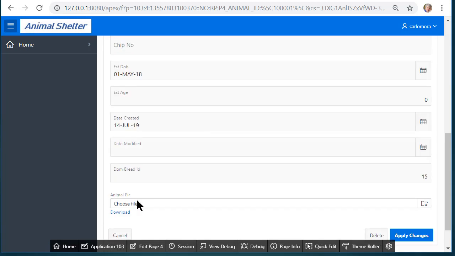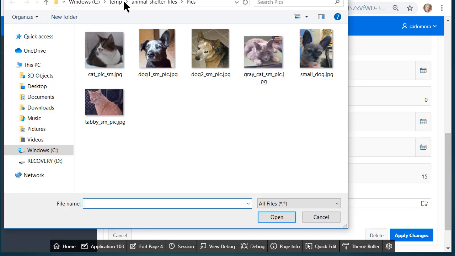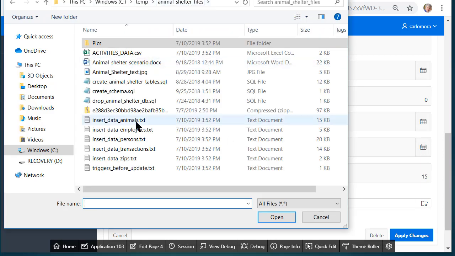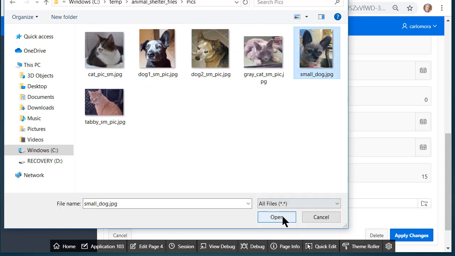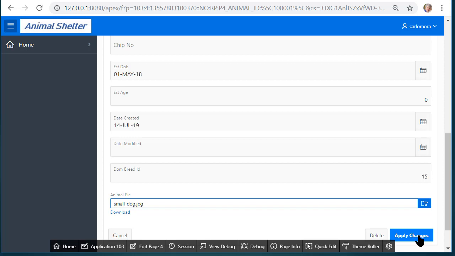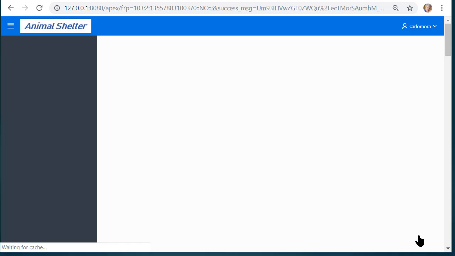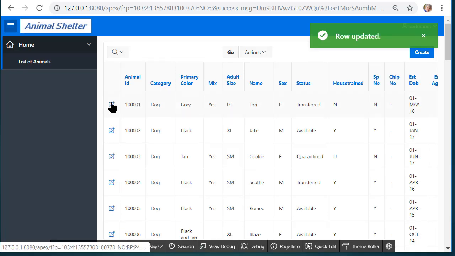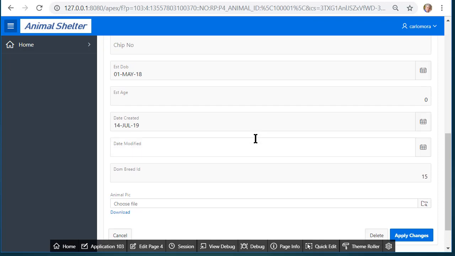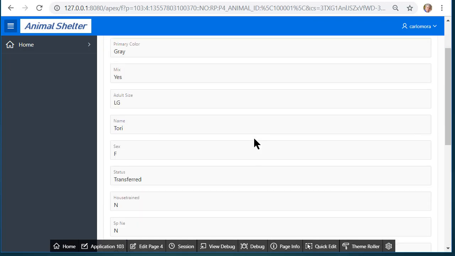And I do have an option here to upload a picture. So if you downloaded the zipped files and work along with me, you have some pictures. So I'm going to go in here and pick an animal to upload and apply that change. Now if I go back in to that record, I don't see that image. I need to do one other thing here.